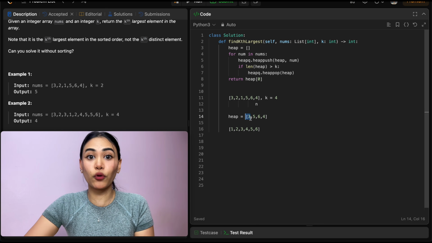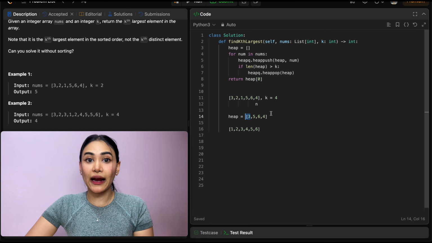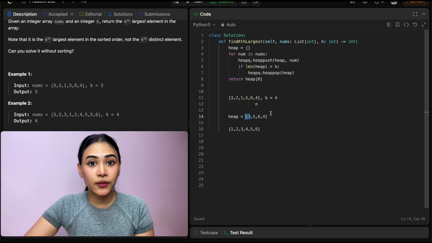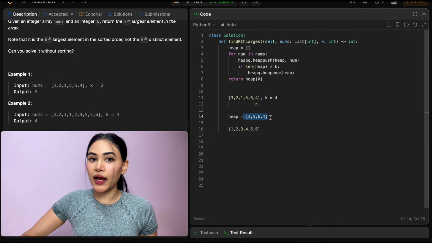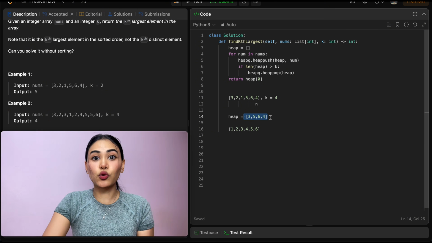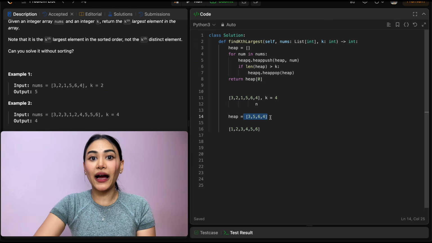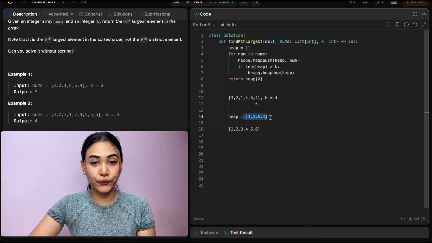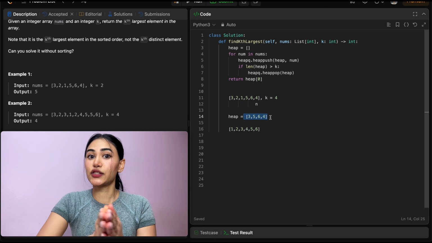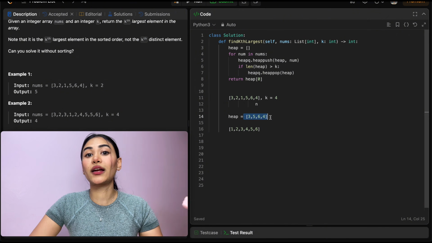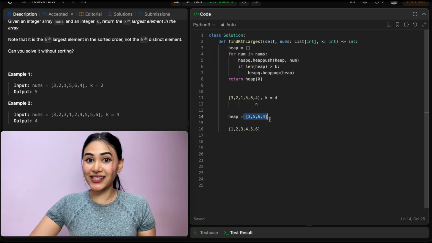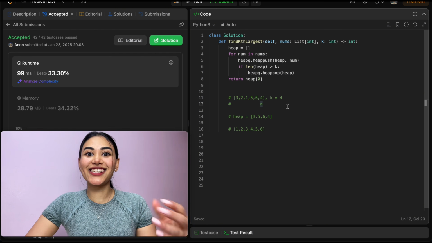Now, time complexity for this solution. We're not sorting everything, so this is not going to be n log n, but we are maintaining a sorted list of size k. So every time we insert an element inside, it's going to take log k to find the position in which it should go. Now, since we are doing this for every single element, the time complexity for this is going to be n log k. Let's go ahead and submit this, and it is accepted.